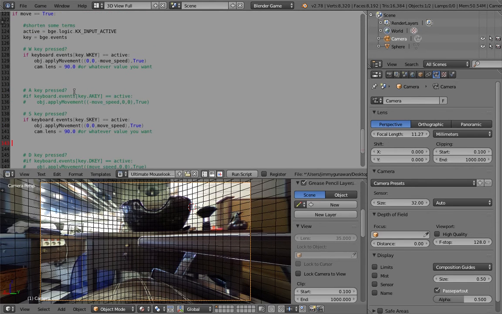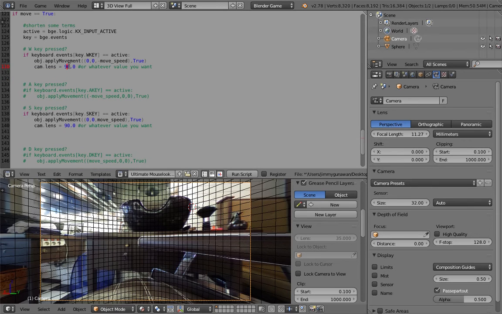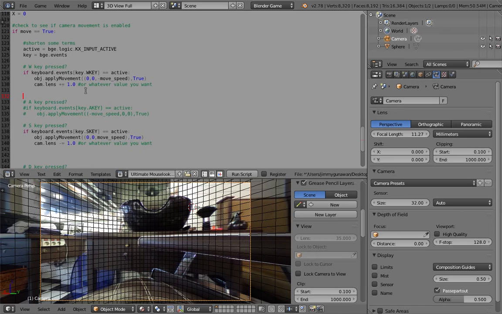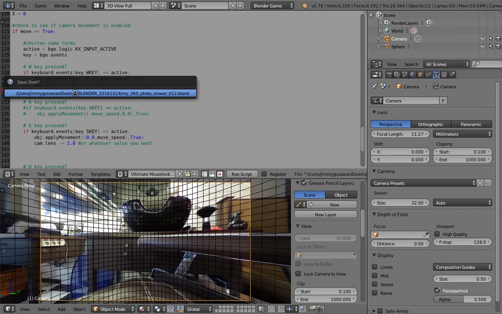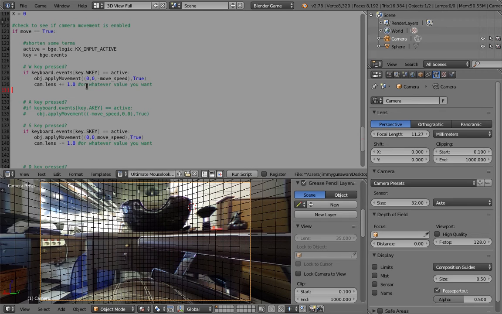At the moment, pressing W will change the camera lens to 90, and pressing S also changes the camera lens to 90. We don't want to do that. What we want is to add or subtract the number. So camera lens plus equal 1.0. That means if I keep pressing the W, it's going to keep zooming in. So I will test it again.